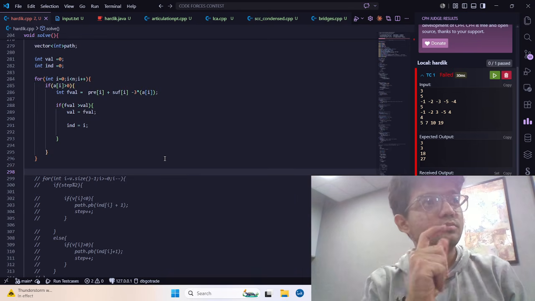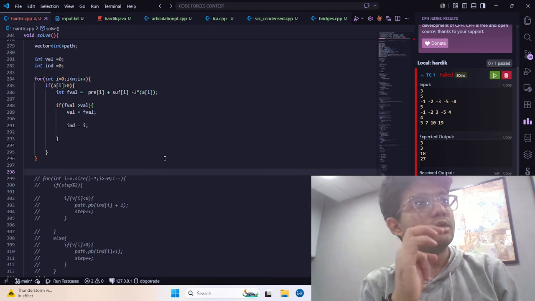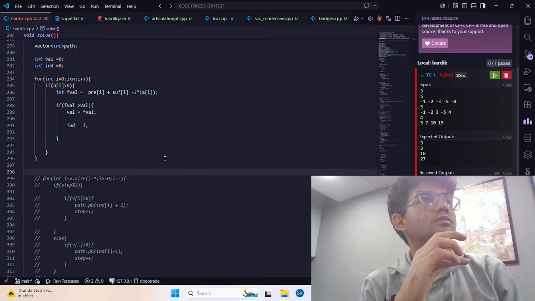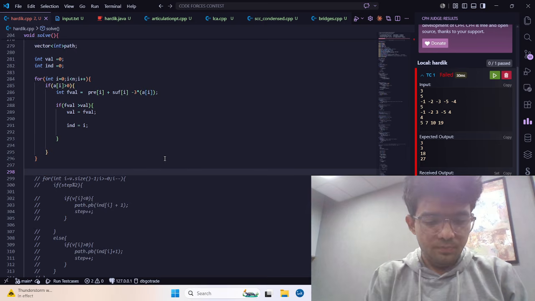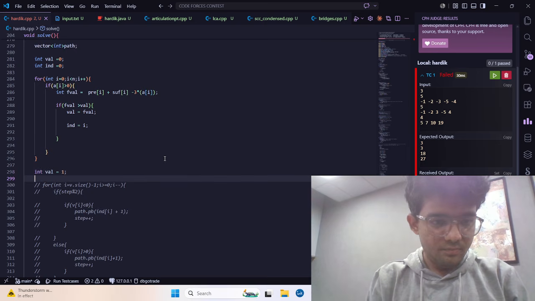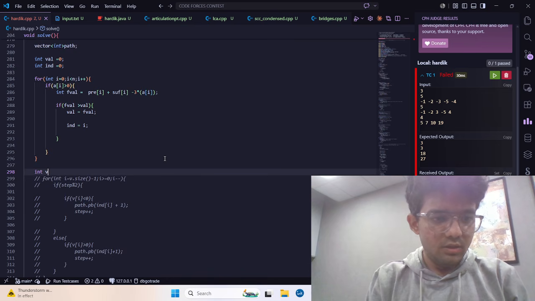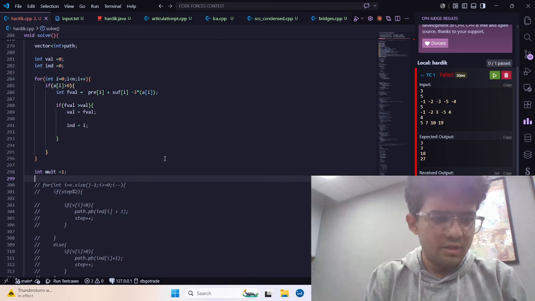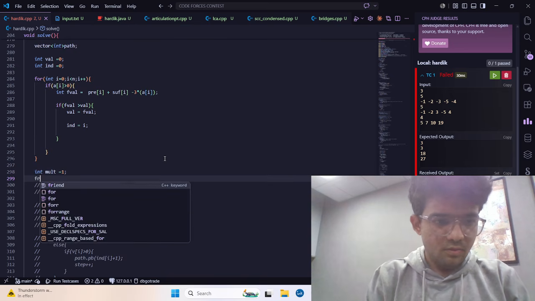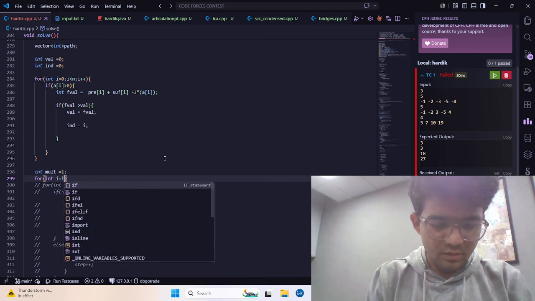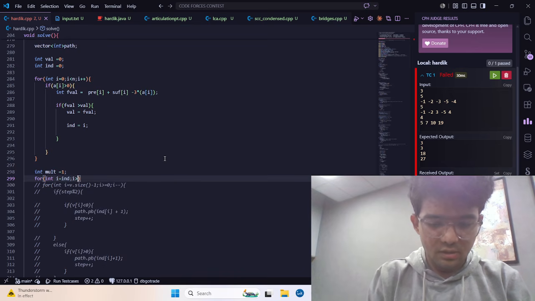Now, still index, right? Int val is equal to 1. Int multiply is 1. For int I is equal to ind, I is equal to 0.